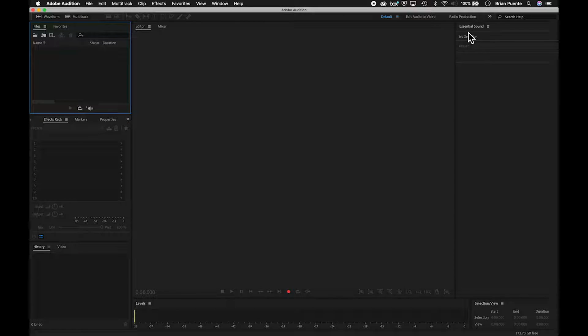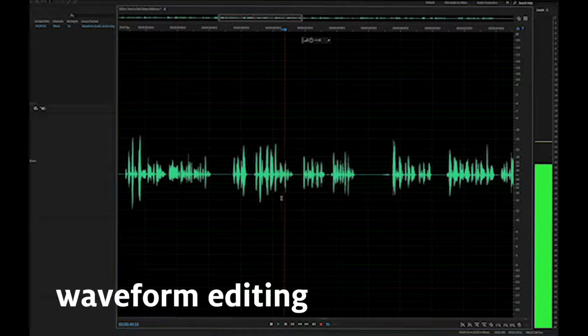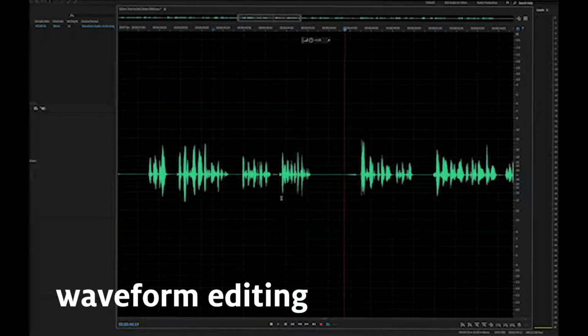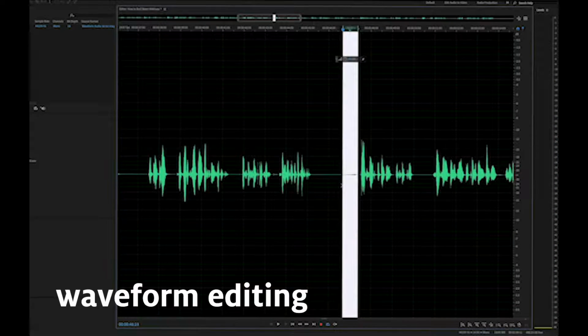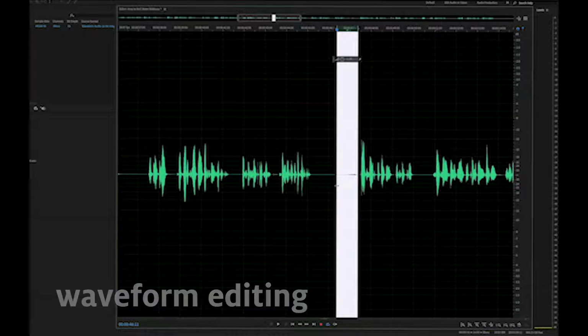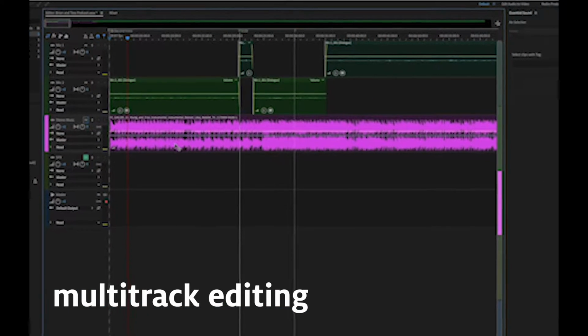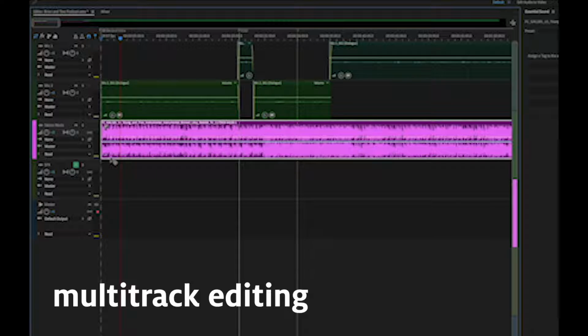As we look around, we'll see that we have, across the top bar here, Waveform and Multitrack. Waveform is used to make changes to individual files. So if you're recording a single piece of audio or you needed to use Audition to fix an error inside of a single track of audio, then this would be the place to do that. Then we have Multitrack. Multitrack is for bringing multiple recordings together and assembling them into a finished file or mix.